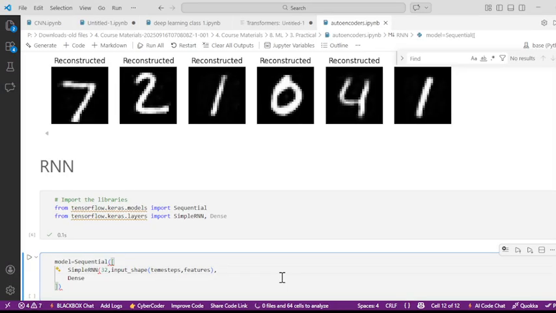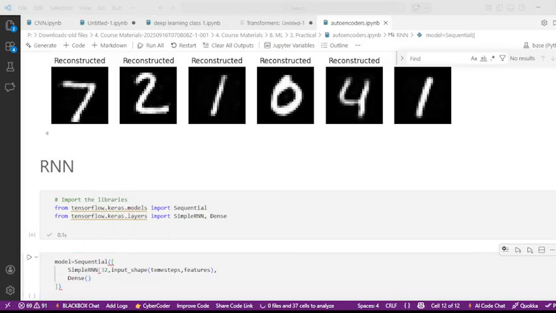And after this, in the Dense layer, the Dense layer is always the output layer kind of thing. Simply we can give it 1, so whatever the output will come, that will directly come as a result. Okay, so after this we need to compile.